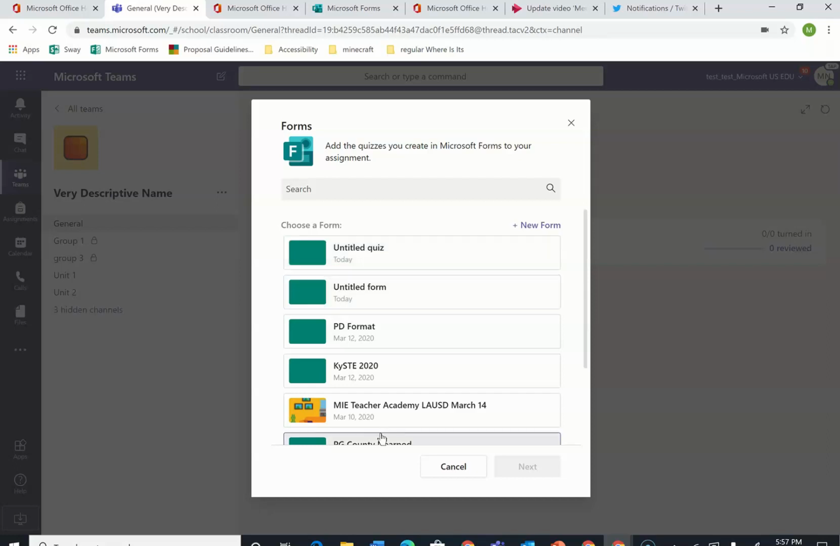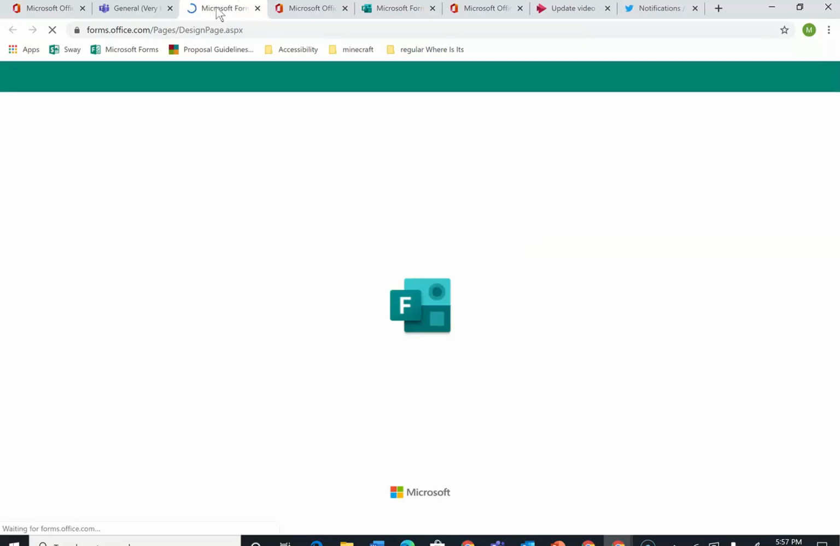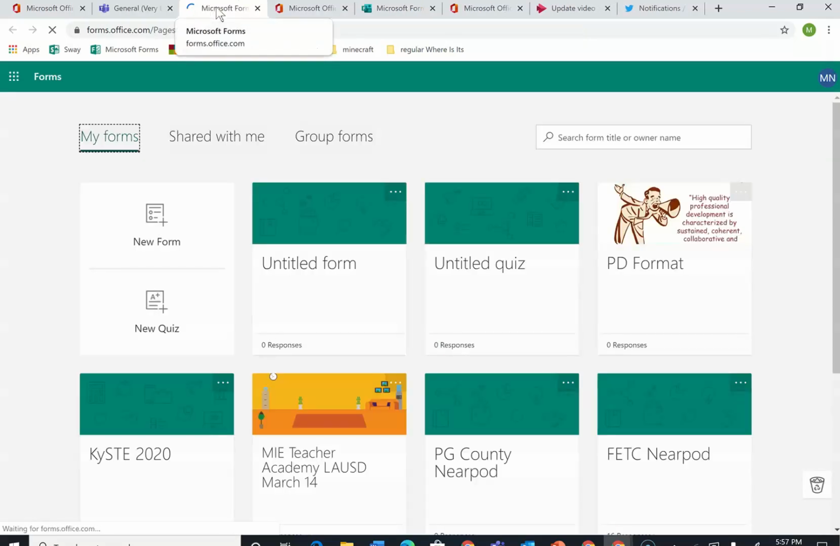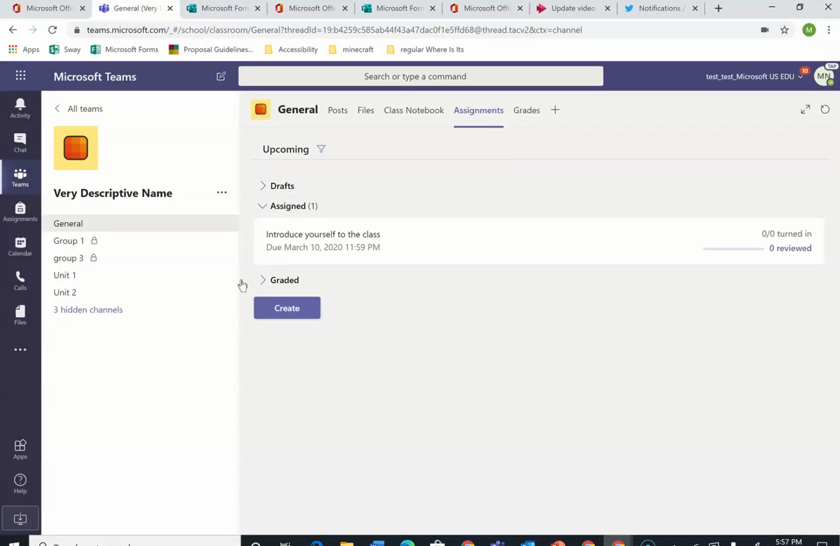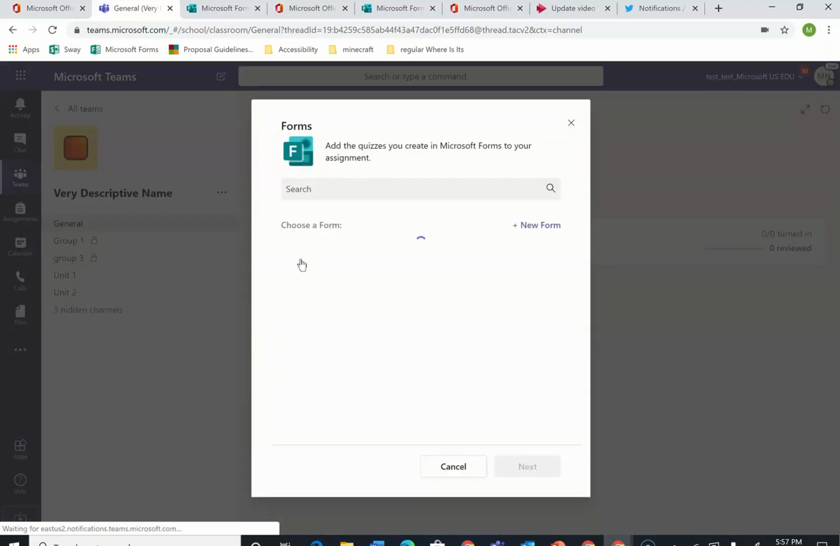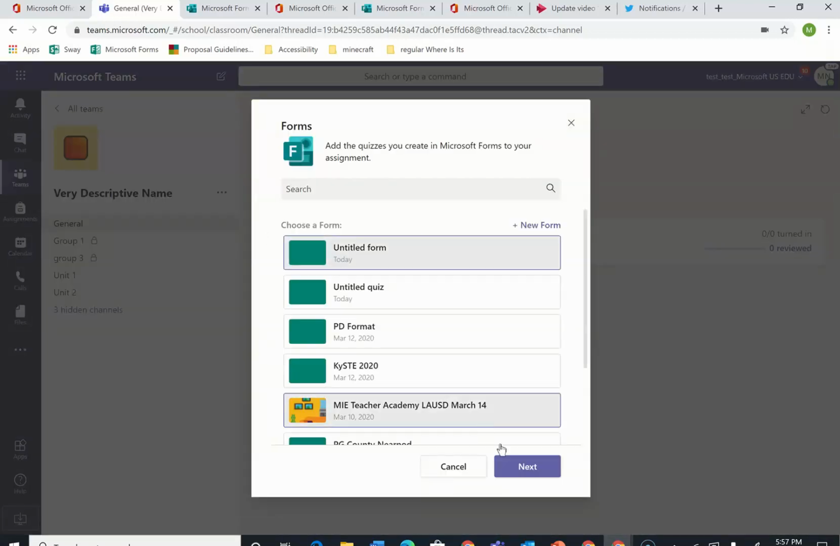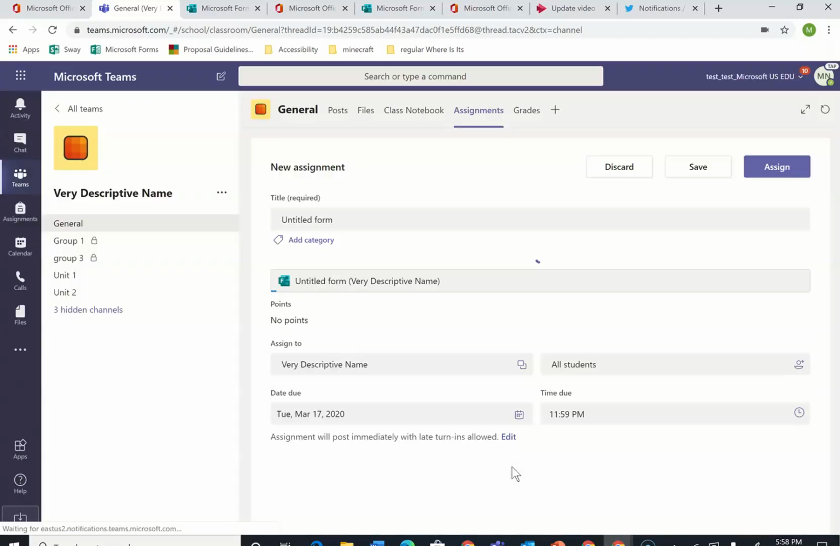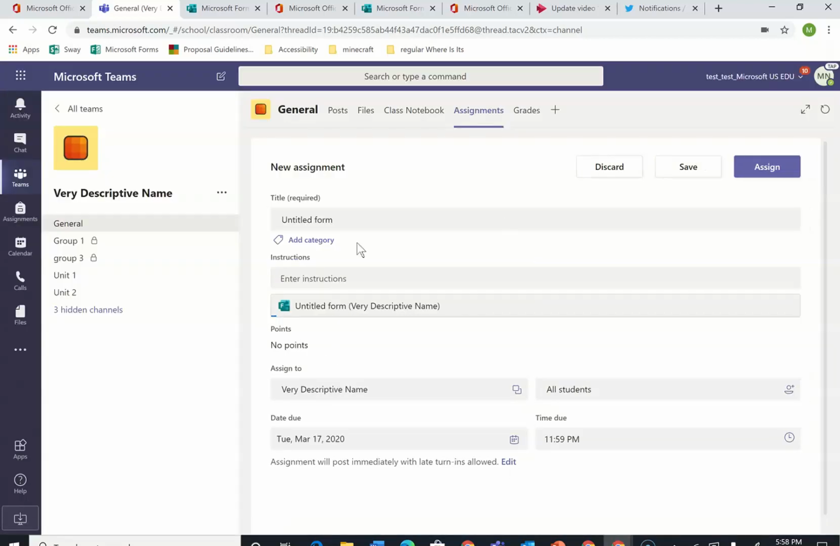So it just shows ones that you've recently made. Or if you click on New Form, it opens the Forms page. Okay, so it takes you directly to Microsoft Forms to create a new one. But if you've already created it, then you can just add it right here. And then it becomes like any other assignment within Teams.